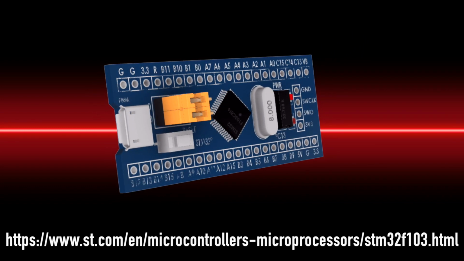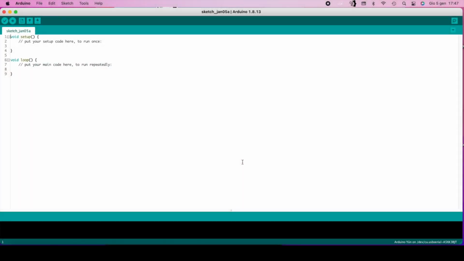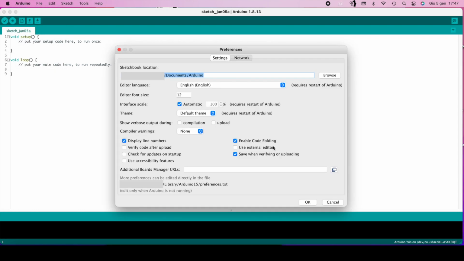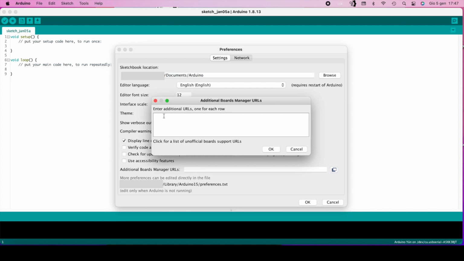On the internet there are many imprecise tutorials or links to old libraries. So I wanted to make this video precisely to help those who want to use this microcontroller with Arduino IDE.